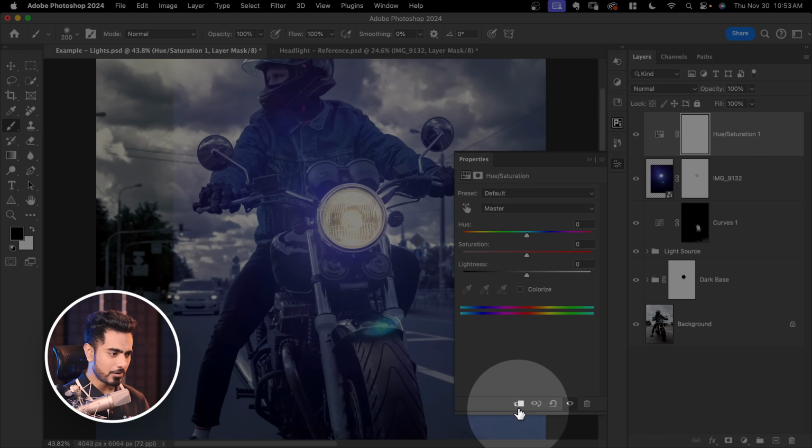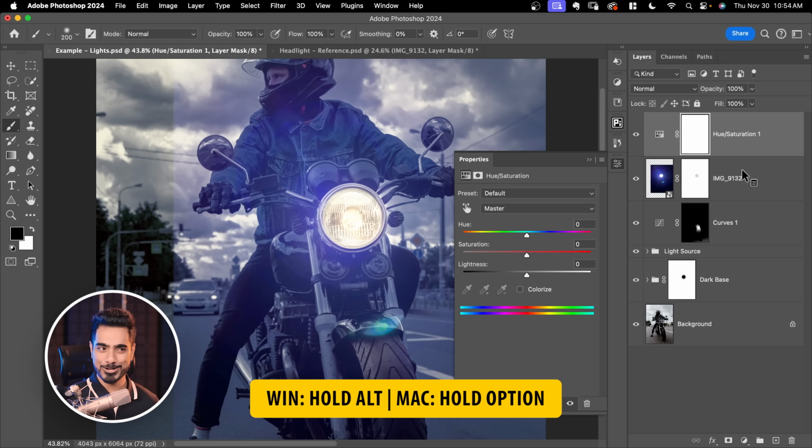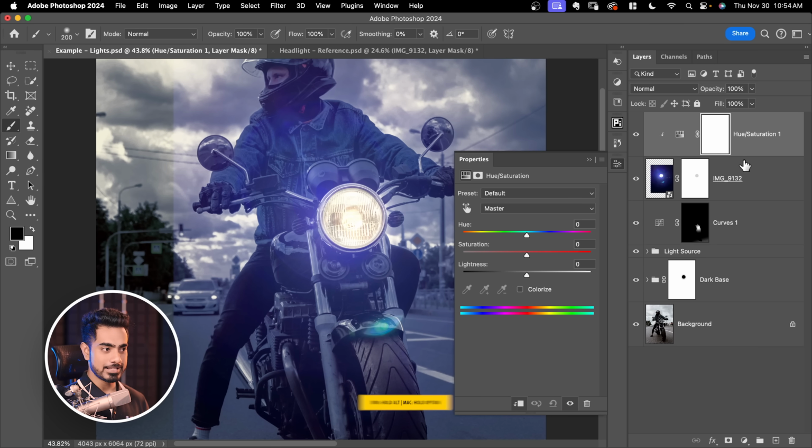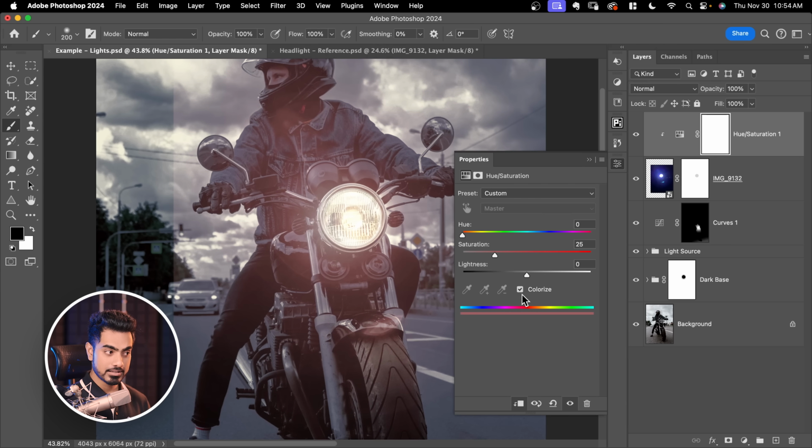To do it, simply click on this button or hold the Alt key or the Option key and click on the line between these two layers. You see this arrow? That means it's limited to the lens flare. We need to completely colorize it. Let's check Colorize. And now you can change the color to whatever you like. Let's keep it yellowish and let's decrease the saturation slightly.